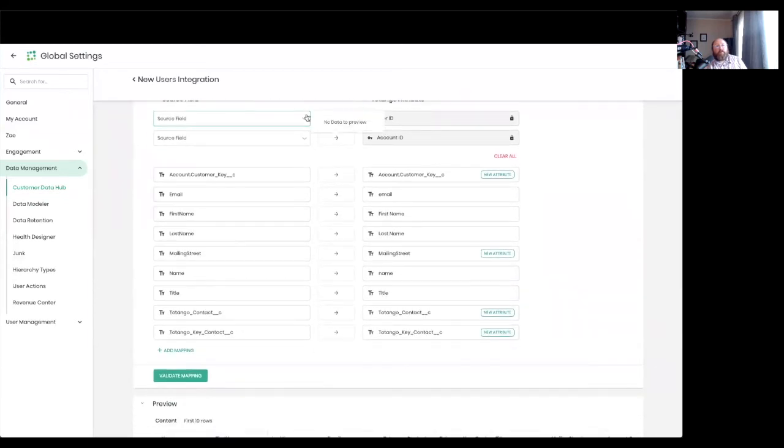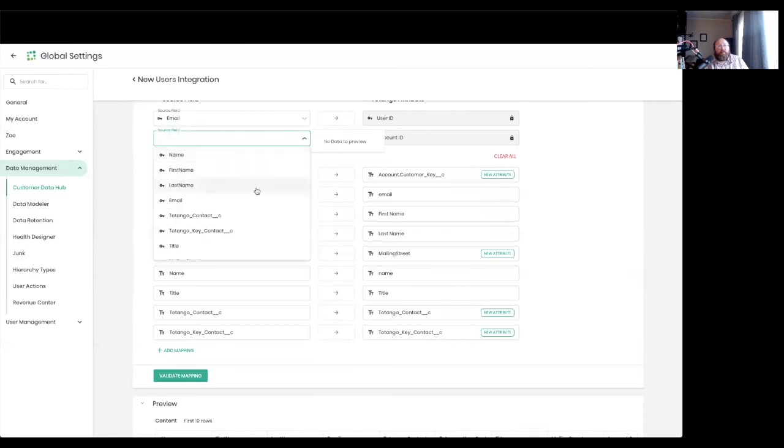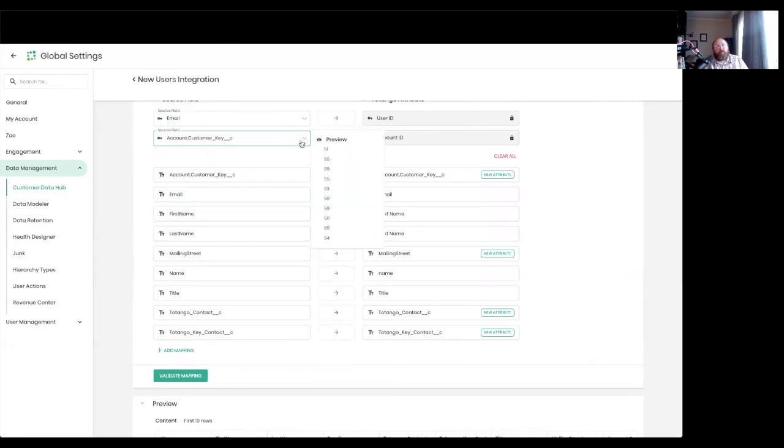For user ID, I will use email. That's usually best practice. Some people have an identifier for the user ID that they prefer to use, and you can do that as well. For the account ID, I will use the customer key, and it's right down at the bottom here. Now it's asking me to map account.customer key again. It doesn't realize that I use this as the account ID, so I'll go ahead and clear that line item.